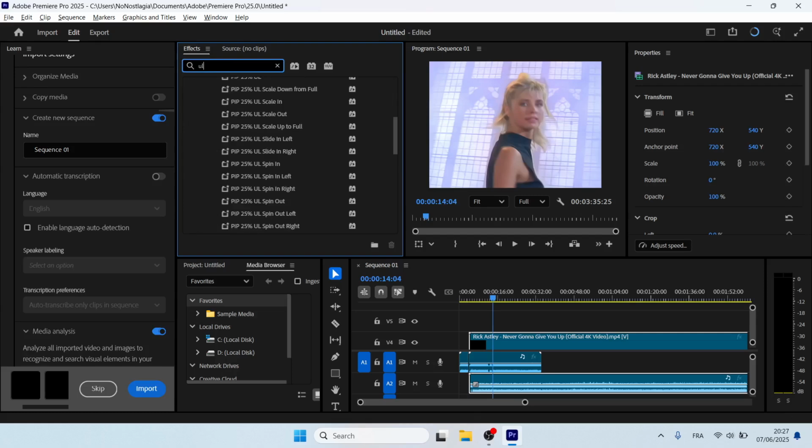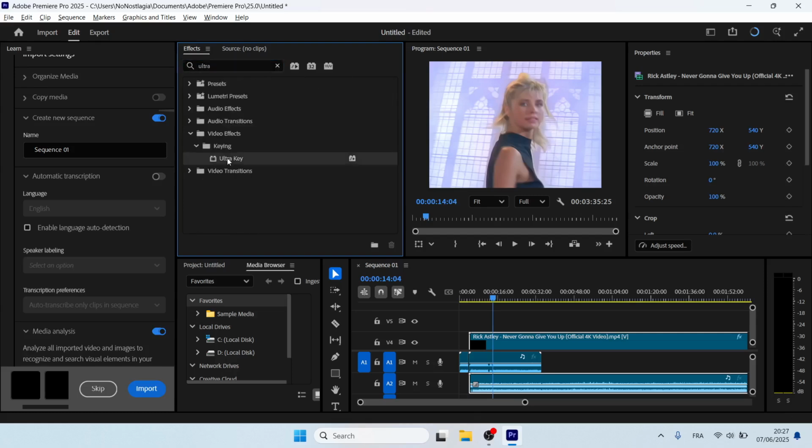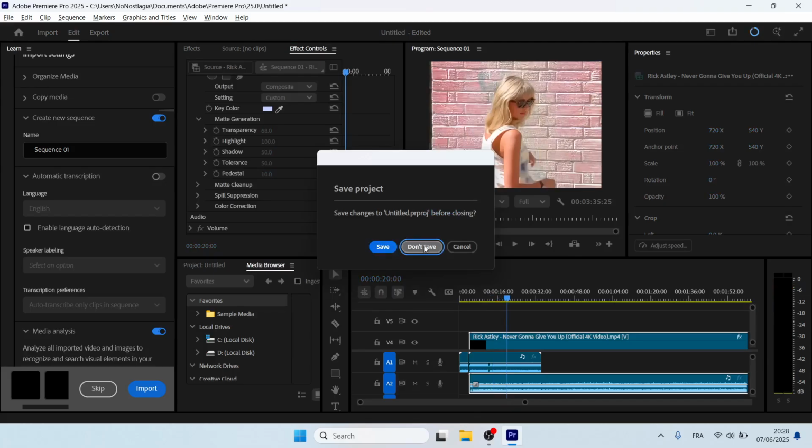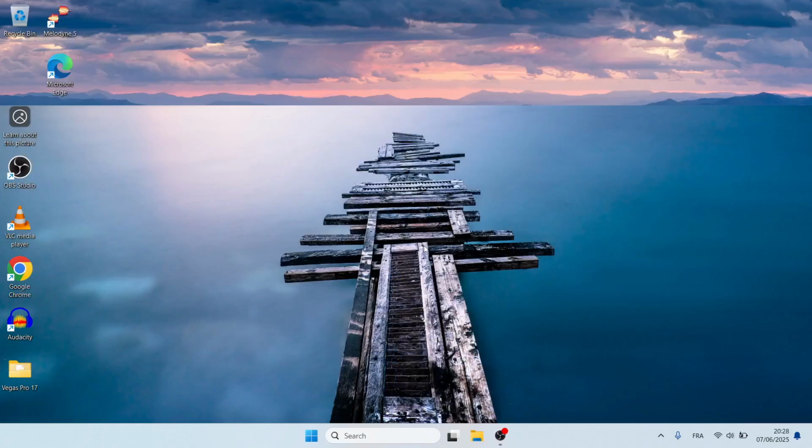Let's get the Ultra key, which is basically the chroma key. Where are my effect controls? Damn, bro. It is literally as fast as the regular Windows 10. If not even fast, it's probably faster in my case.